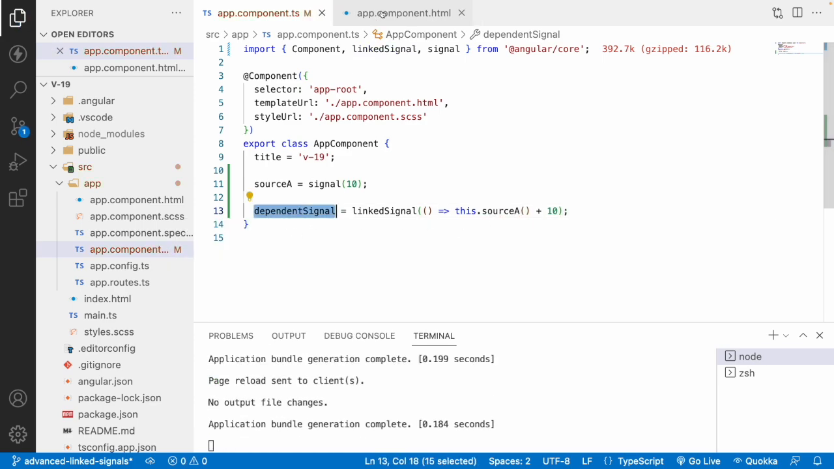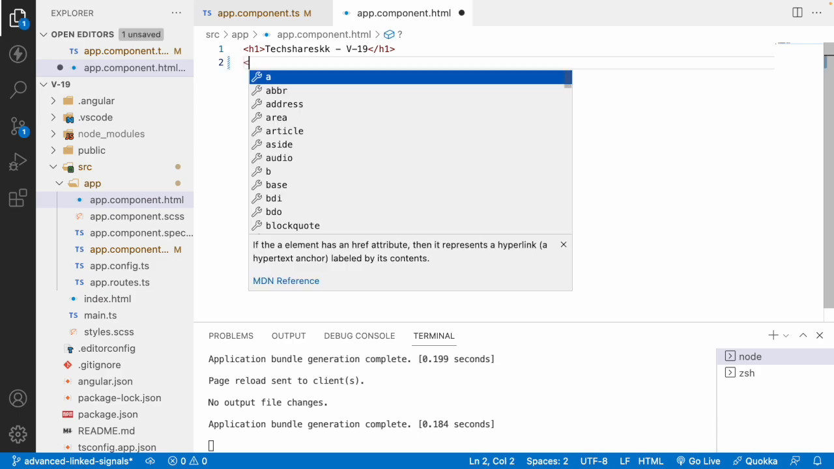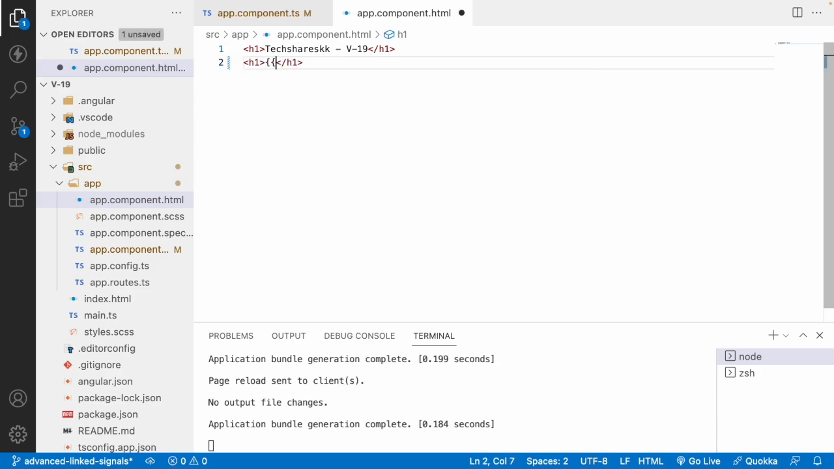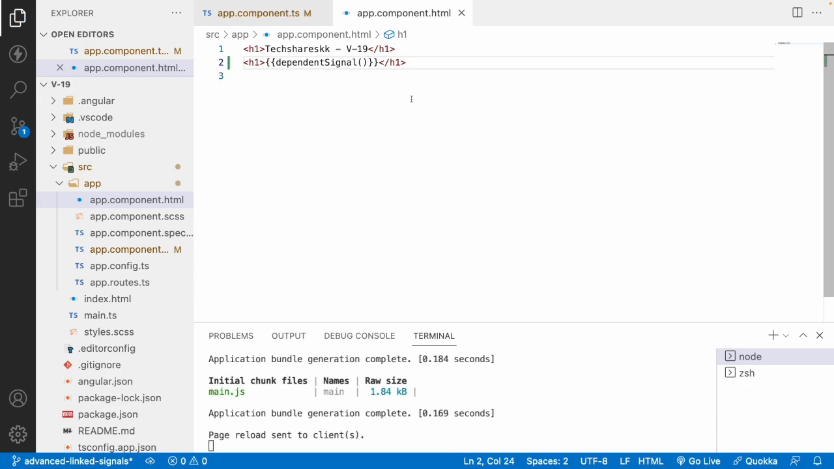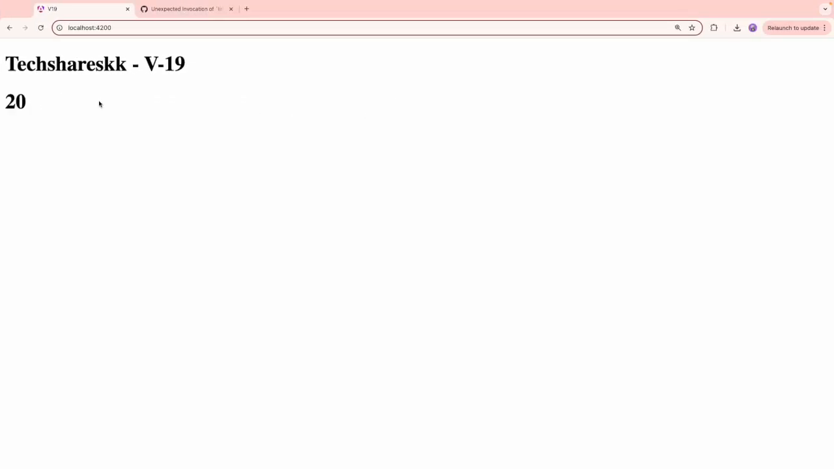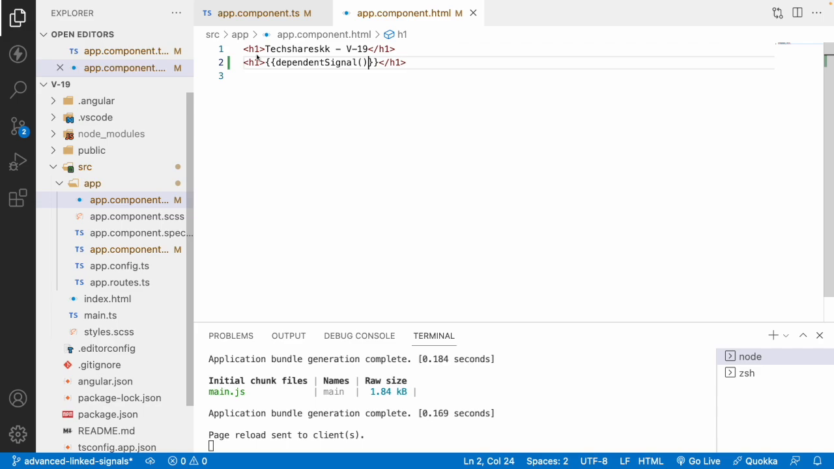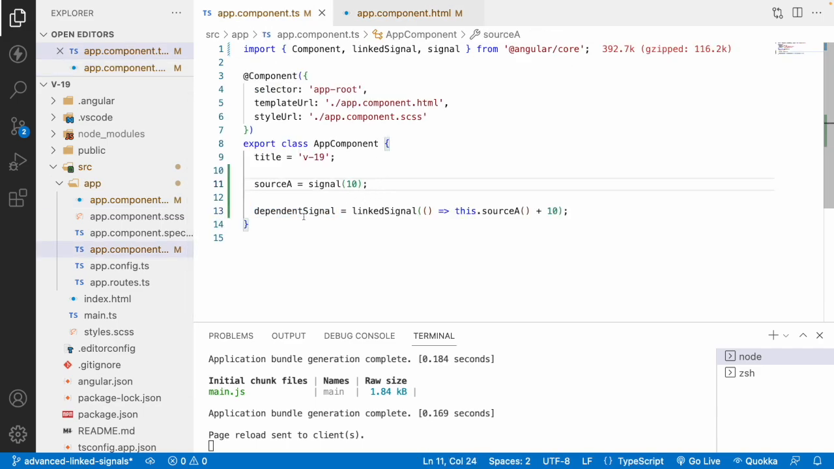Let me copy this dependent signal, and now I want to use an h1 where I print this dependent signal, and it's a call. So let me save this. Now go here. You are able to see 20 because by default it has the value of 10, and whenever it comes to the dependent signal, automatically the 10 is getting updated. That means 10 plus 10 is equal to 20.